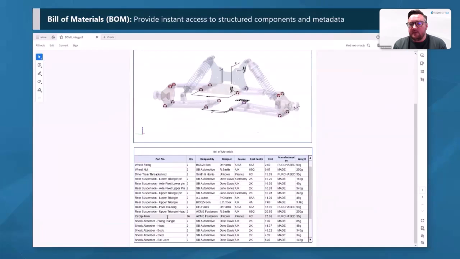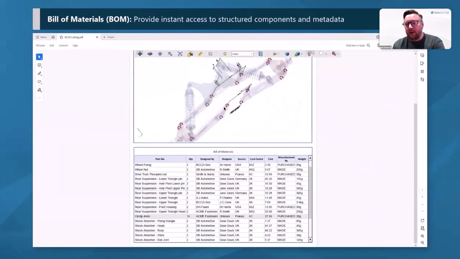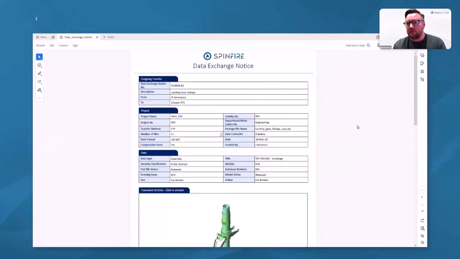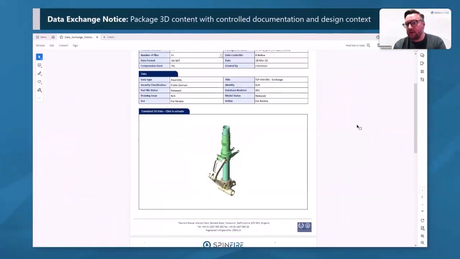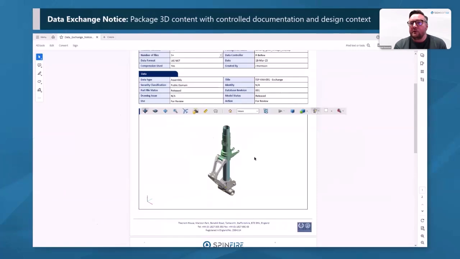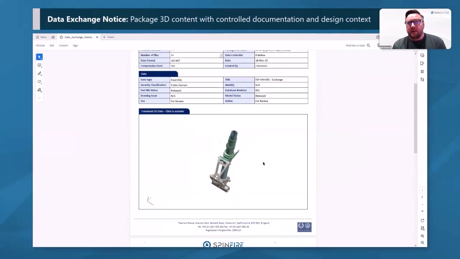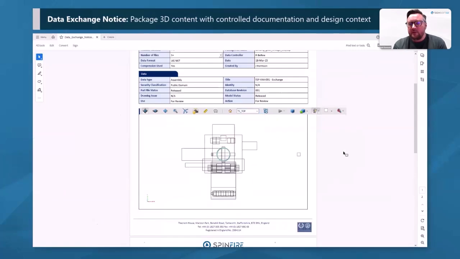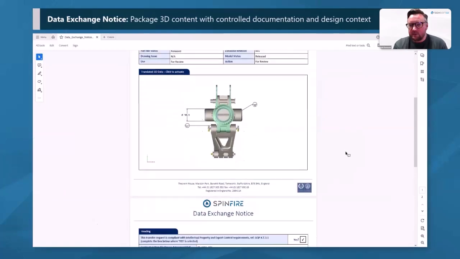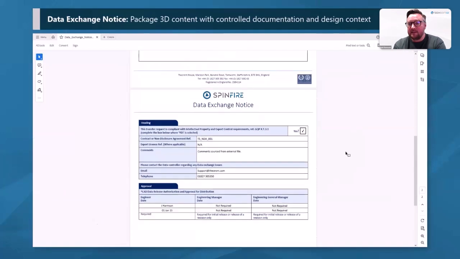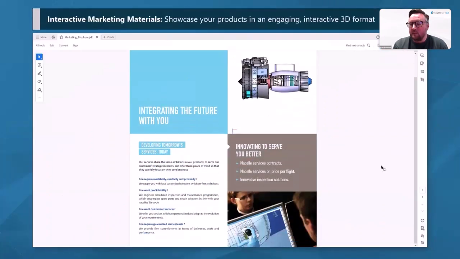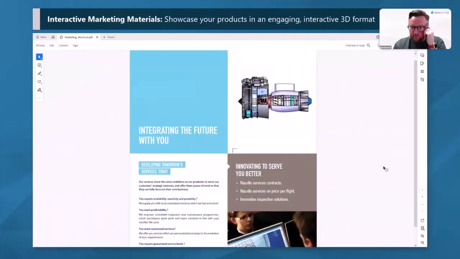And gather all of the information. Now, this information can be automatically populated from the metadata of the CAD itself. So you're not reliant on the user and any manual input errors. Likewise, with the data exchange notice, it's controlled documentation, it gives design context, and you're giving more value to what you're trying to share to the users. They can see the actual data that needs to be exchanged, as well as all of the information. Again, all of this can be populated automatically from the document itself.